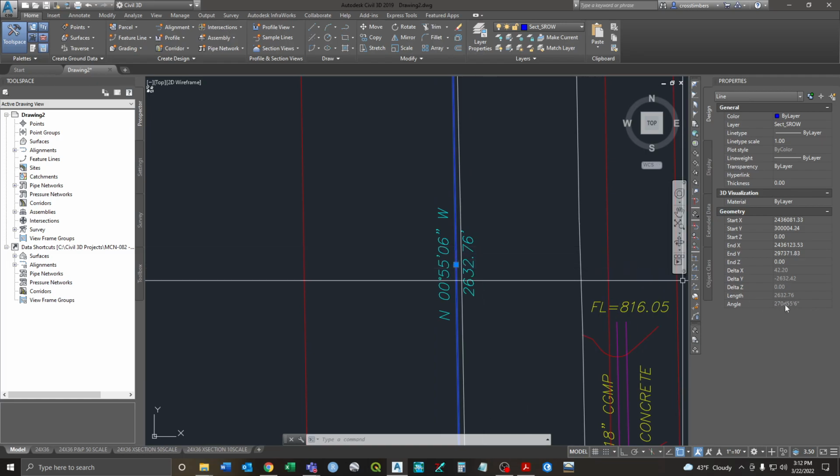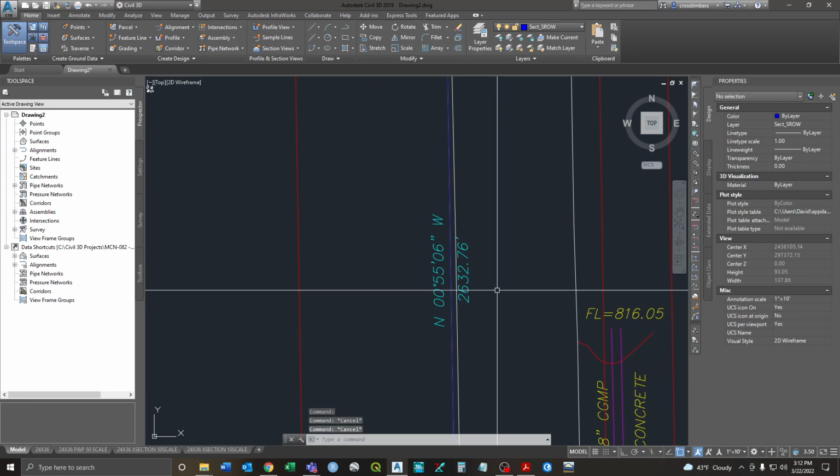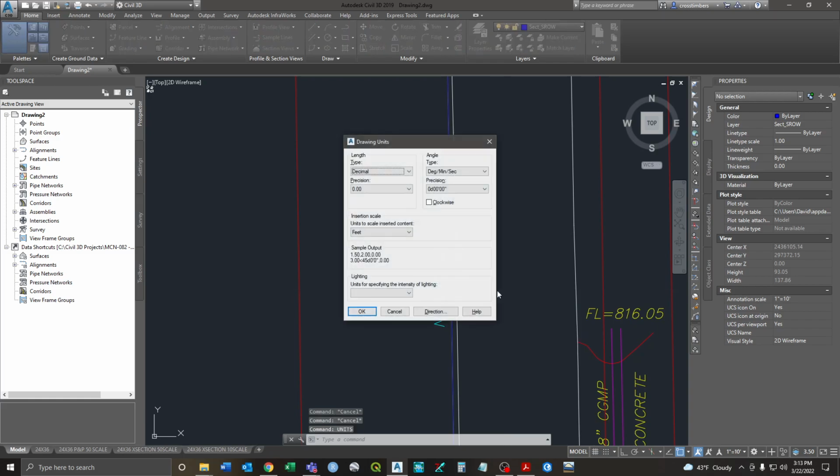Okay, but the angle here. So this is something, I think yours automatically did it the right way, but so now the angle, it's not the same. It's not in bearing. So if this is the case, what we want to do is change the units. So if we just type in units, and it pops up this drawing units.